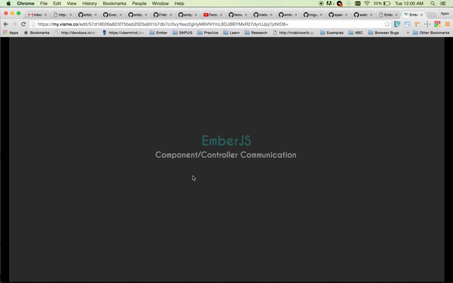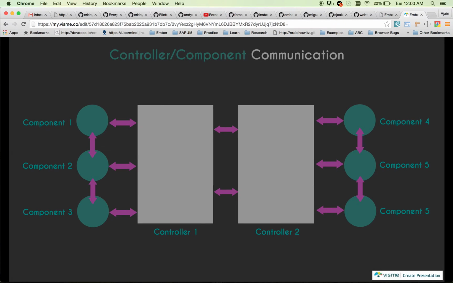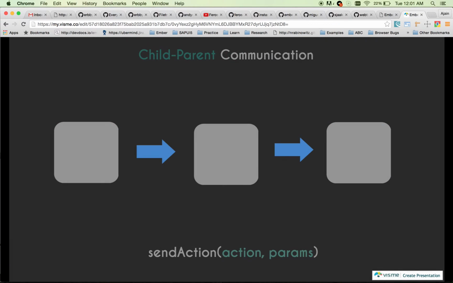So let's look at the communication diagram. If you look at it, we know that Ember is a component driven architecture. So we would have a lot of components which interact with your view. In turn, these components are stitched together to form a view, and you could have multiple views stitched together to form a screen, right? So I'll be tackling first and foremost child to parent communication, right?